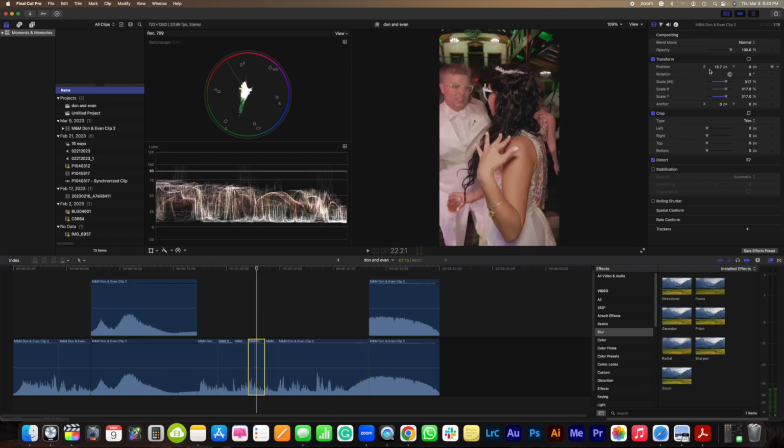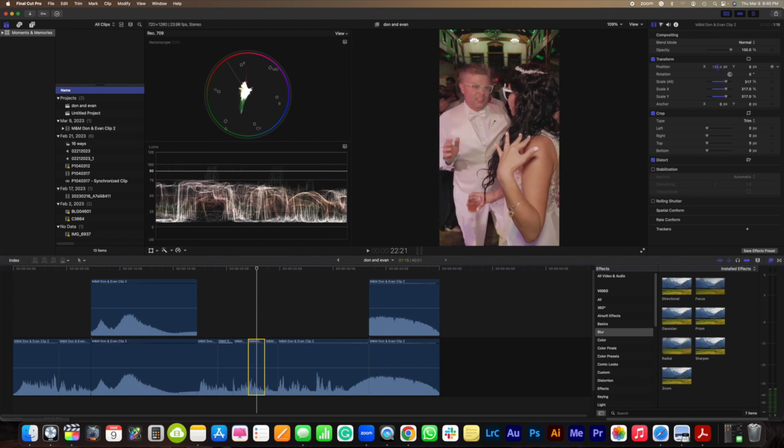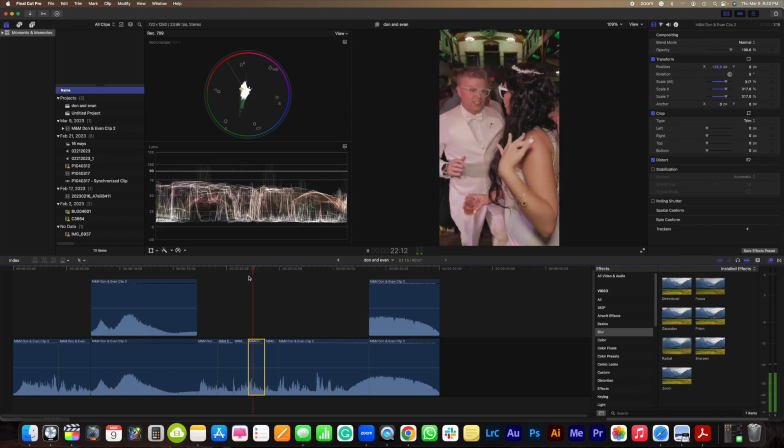Right here, I want to see more of the groom's shoulders in the frame. Bam, so now they're centered. All right, so there you have it, guys. That's how you verticalize a horizontal video in Final Cut Pro X.